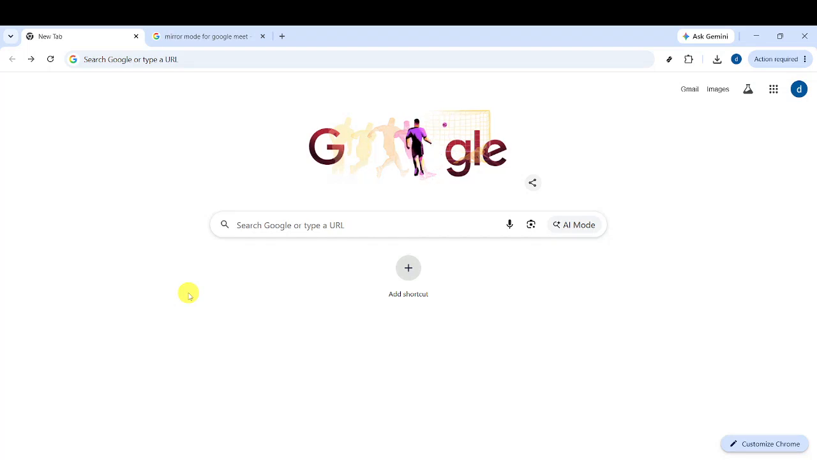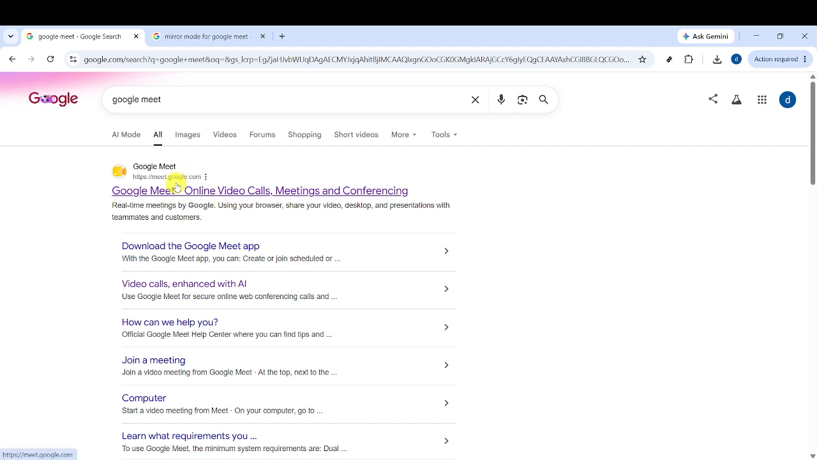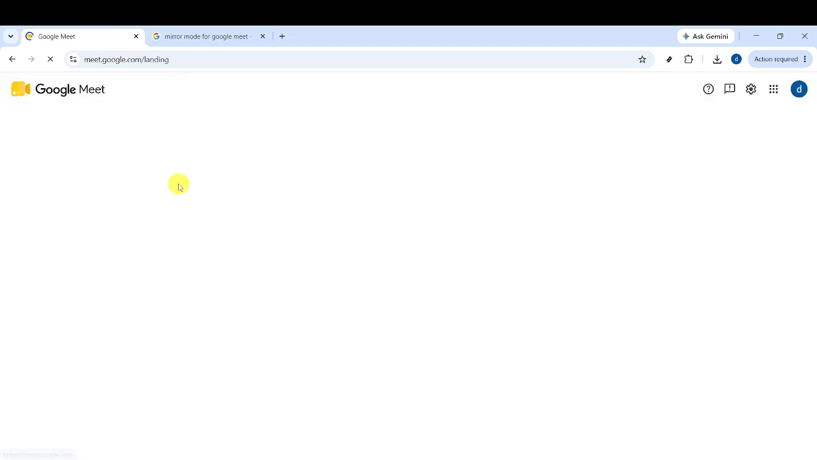Hello, today we will guide you through how to turn off mirror mode on Google Meet. To begin, open your web browser and go to Google Meet. If you're starting from a search page, simply search for Google Meet and open the official Google Meet website.